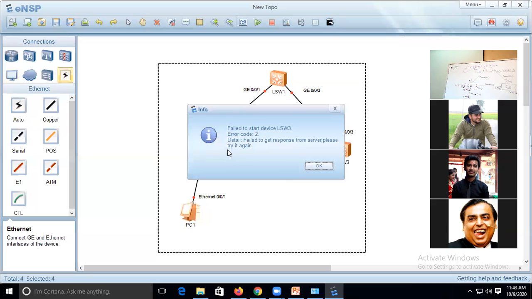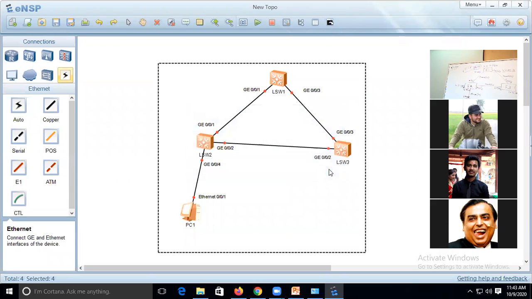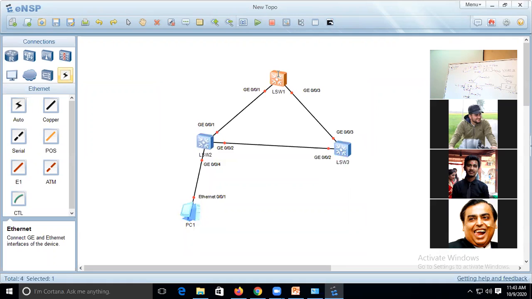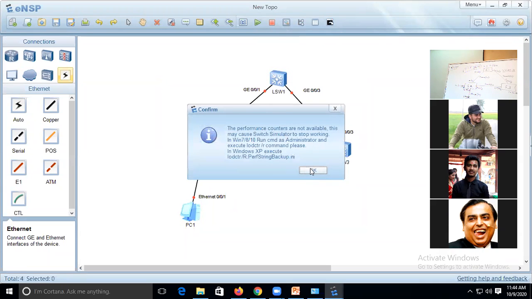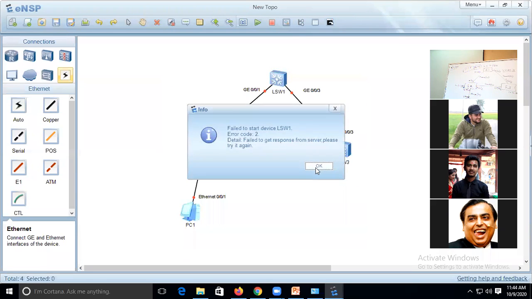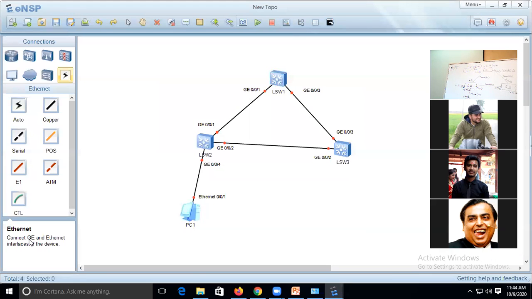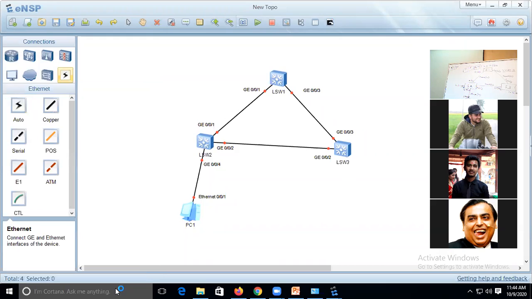Starting device. We are getting one error. Failed device switch 3. So there is an error. Now I'm going to open Notepad and write all the commands that are working with this topology.